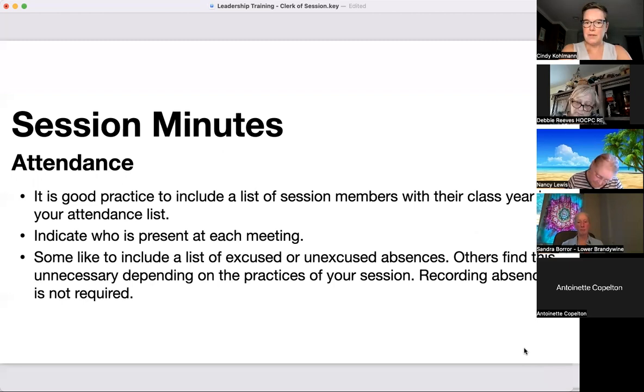A good practice can be to keep in front of you the list of all the session members with their classes. The reason to do that is, every year people are elected or re-elected. And so you can see really clearly with that list in front of you with every meeting, where people are. Are they in their second term? Are they halfway through? It's one of those pieces that can be helpful when the nominating committee says, who's going off, who's been on, those kinds of things.